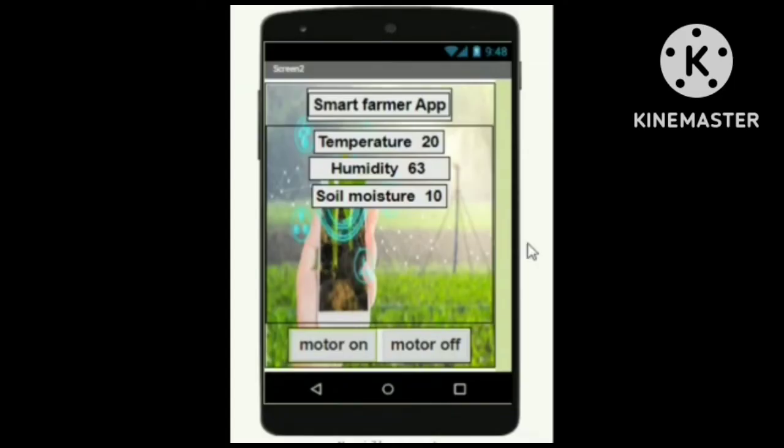So let me move to the mobile app. This is our app. So we have two buttons, motor on and off, and the temperature, humidity, and soil moisture values.